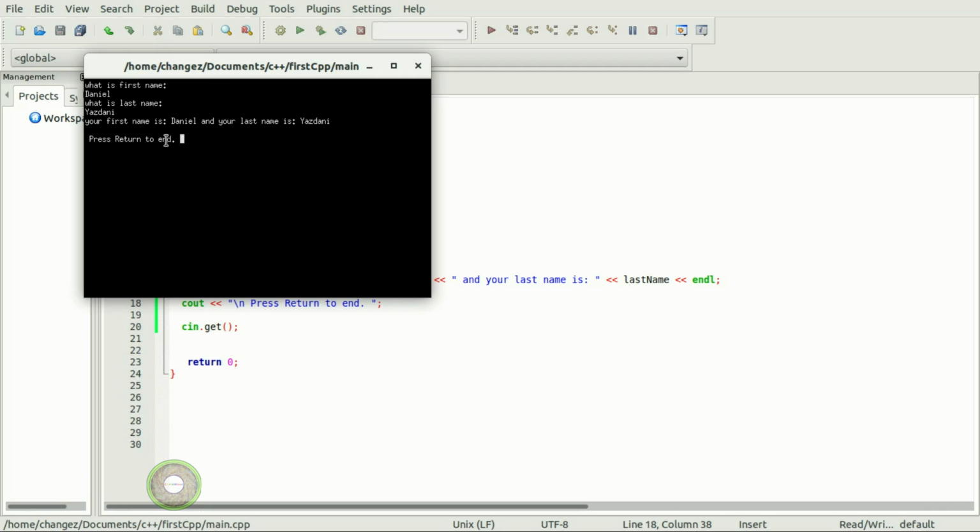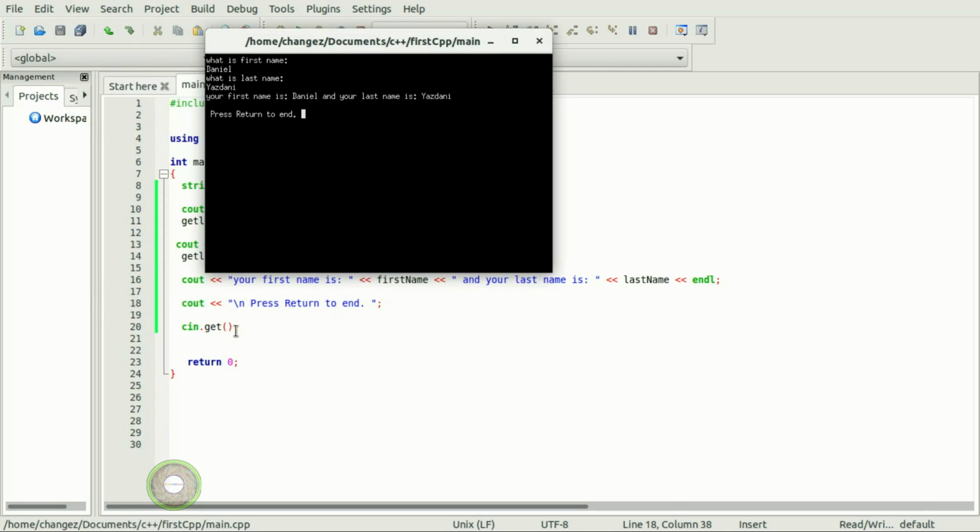As you can see on the screen, everything used to come up already, but now it's waiting for our input, because it's waiting for another cin, and it's going to get that cin whatever the value. So we put enter, and the rest comes in. That's because of the cin.get. It takes our first line and our second line and displays them, first name Daniel and second name Yazdani, and it waits for us to finish the program.